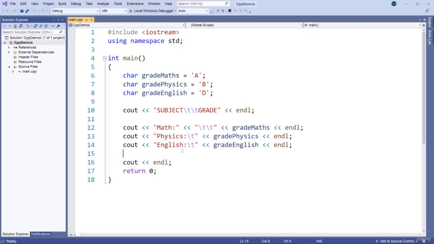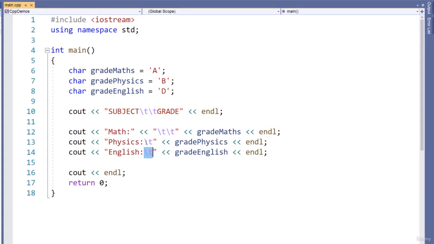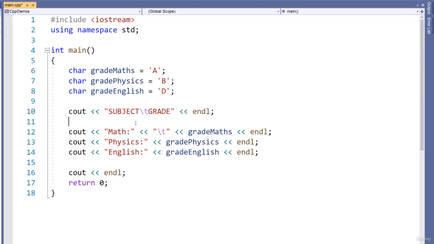Now with physics and English we could remove these escape characters. Following math we can remove an extra one right here, and then also between subject and grade we can remove one right here as well. So I'll just remove that one and then build and run.